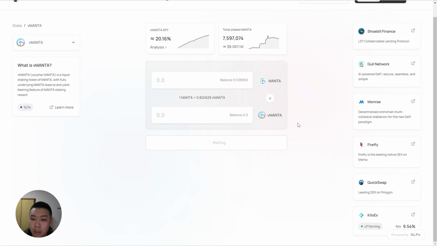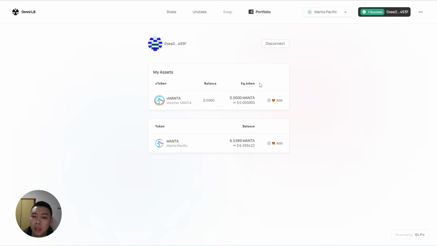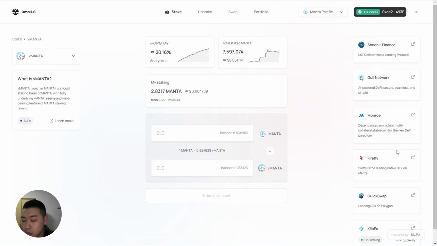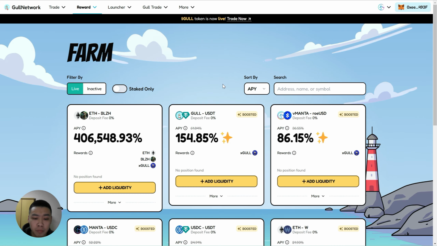And we stop to stake. In the portfolio, we will receive the vMANTA later because it will take about 5 to 10 minutes for the execution. Now, after about 5 minutes, we receive our vMANTA right here. What we can do here is to check the scenario of the vMANTA. So here it is, and let's go to Group Network, and we provide some liquidity into the pool for farming.